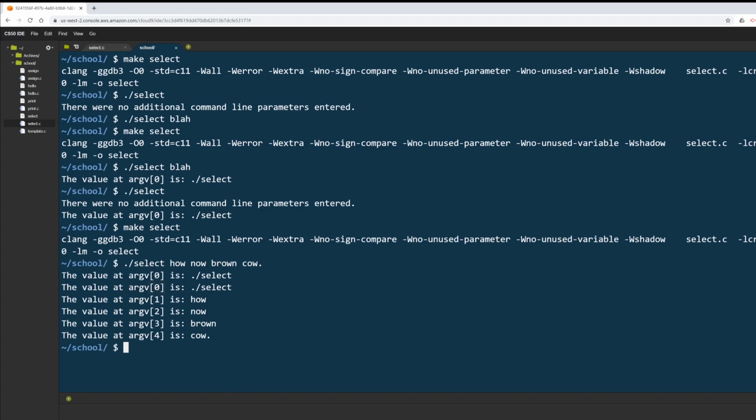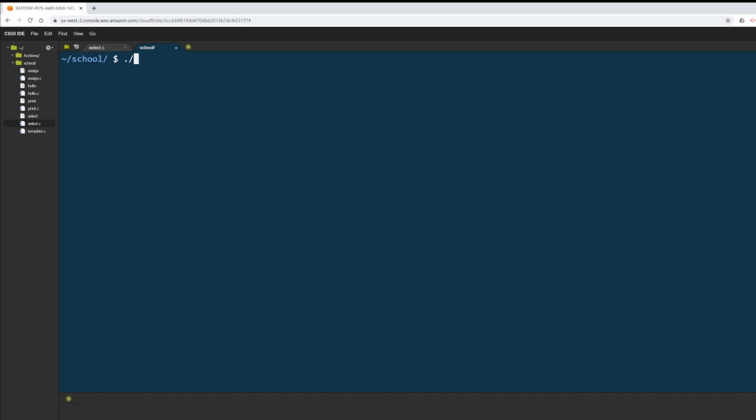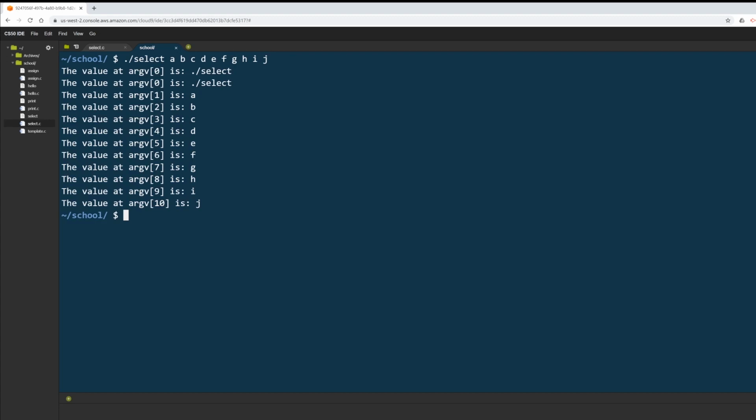Okay, so if I clear this, and say ./select A, B, C, D, E, F, G, H, I, J, I'm going to get them all. Okay, and again, this top one is because I actually call that print twice.